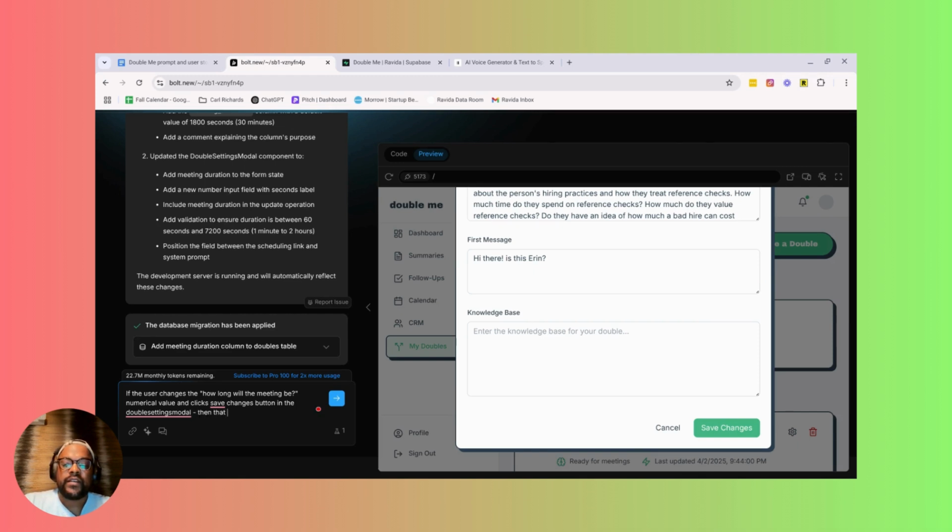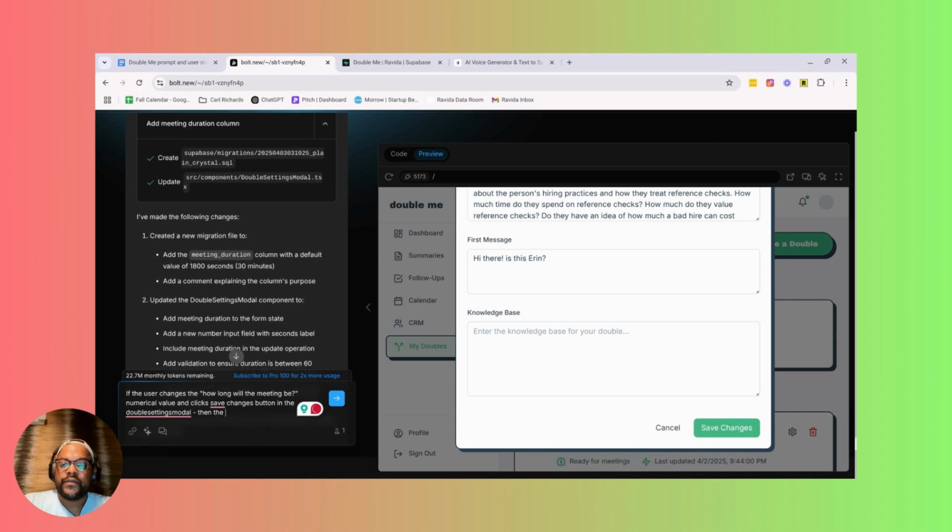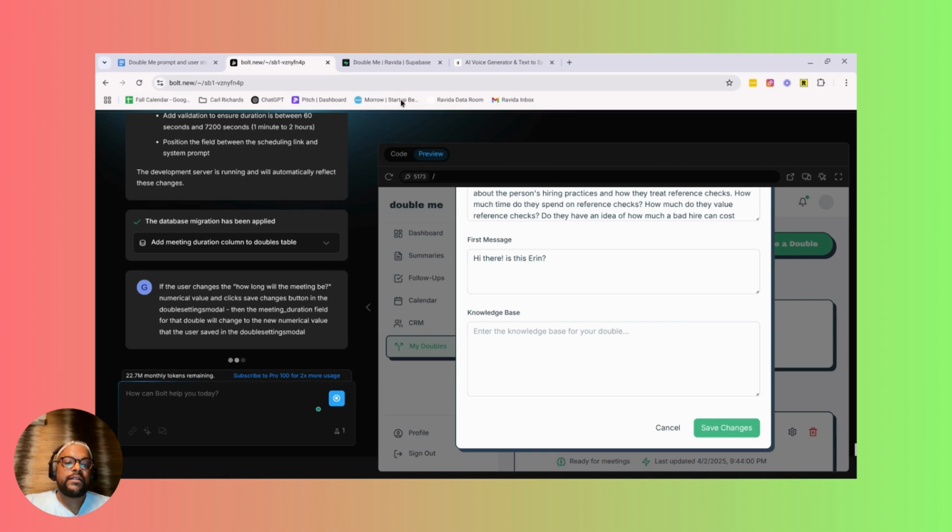The value, and clicks the same button, and it does, the meeting duration field for that will change to the numerical value that the user saved, in the double settings modal.